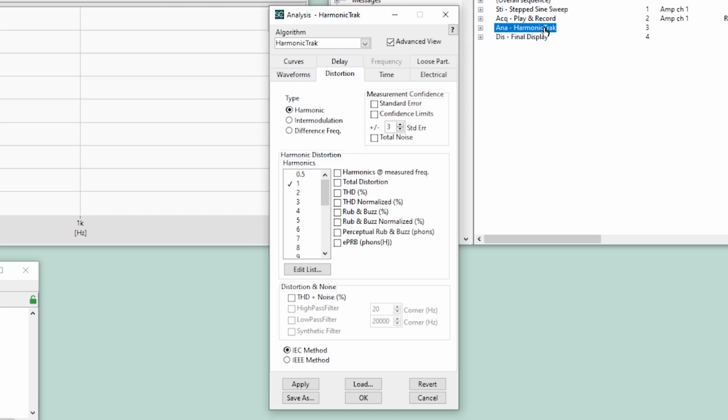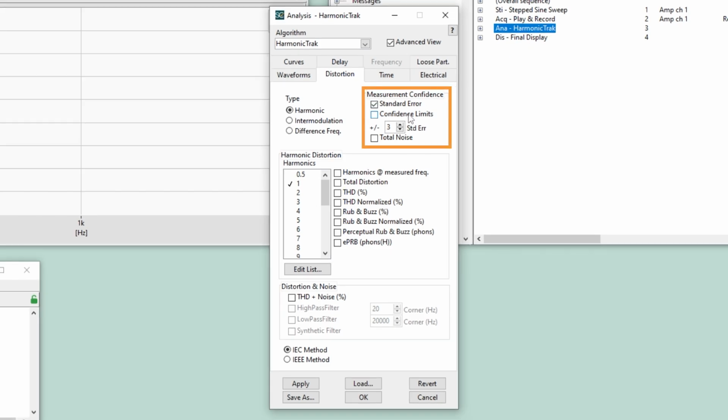I'm going to imagine I am testing a loudspeaker on a production line, and I want to get accurate results with the shortest sweep possible. Let's check all of these boxes and make a measurement so that we can see how it works.